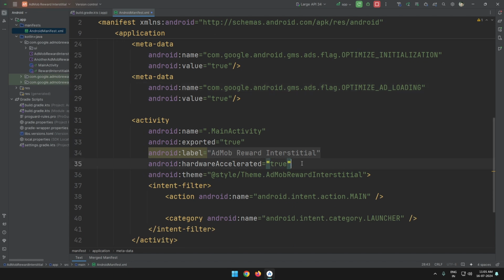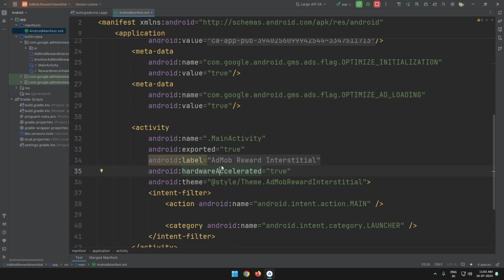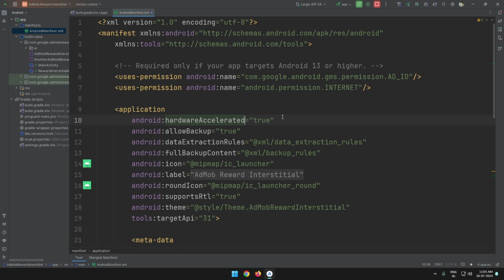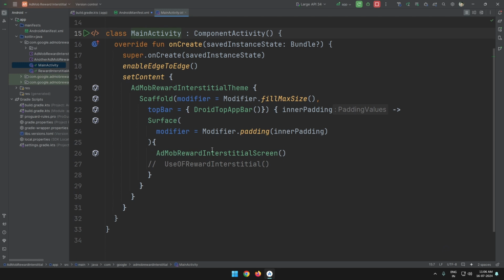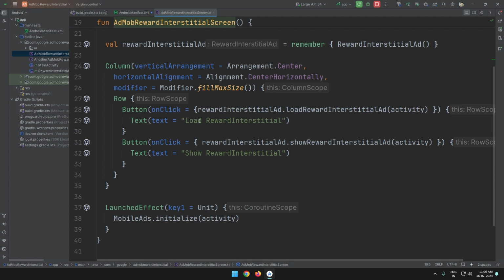And also you can add this hardware accelerated here in our activity as well as in our application. This is it for our main Android manifest file, and after this we need to go to our main activity. So first I'll just explain the implementation, and then we'll go to our use case for our AdMob reward interstitial ad.